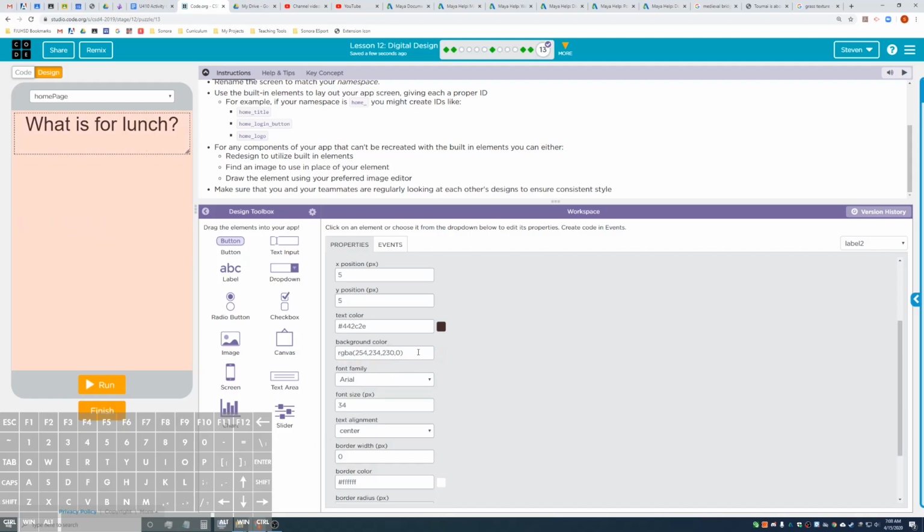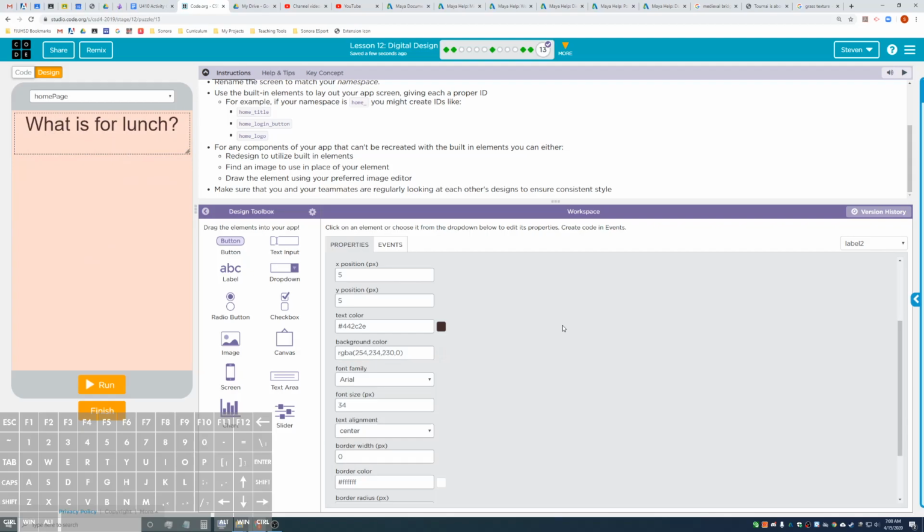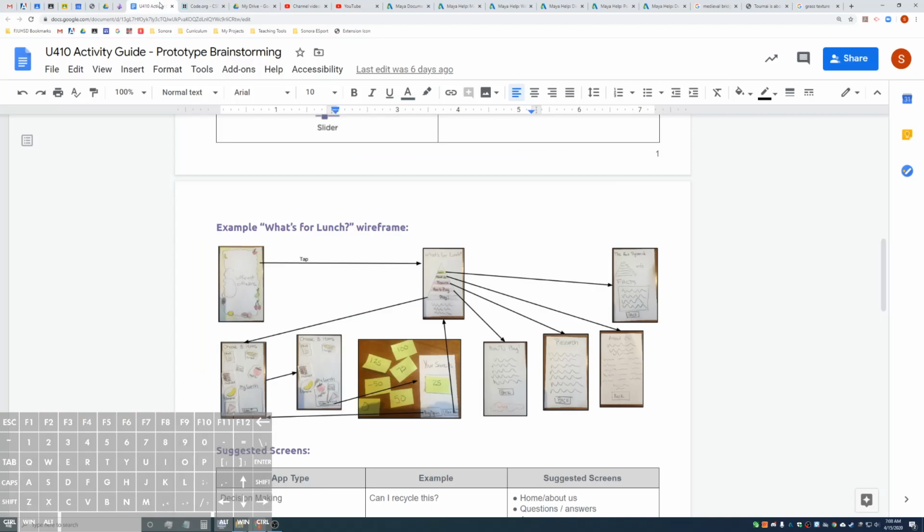So if you turn the background color and you click on the bottom one, it's transparency. So basically this is with color, this is zero with zero color. So what is for lunch is just a straight label. And now we're going to have these buttons.